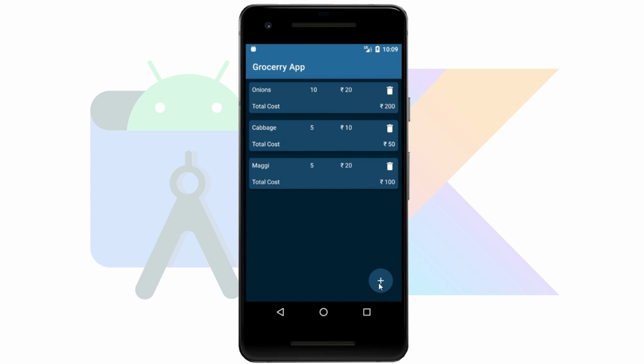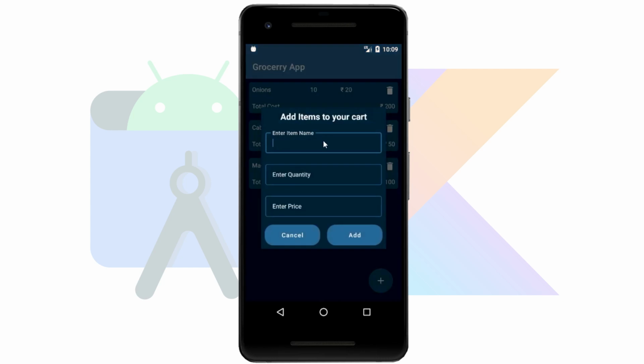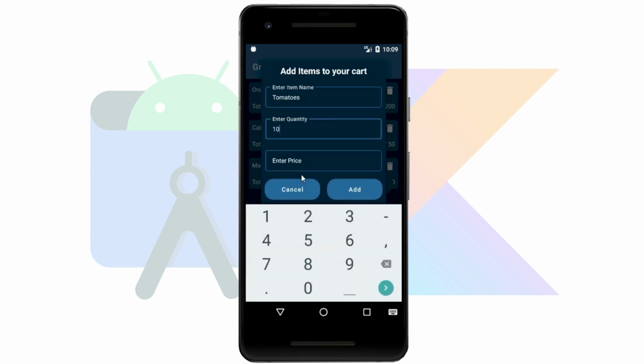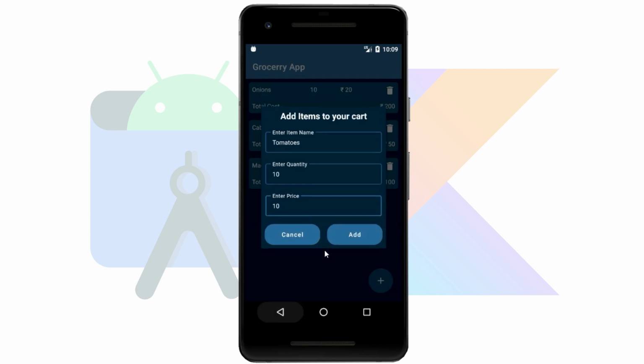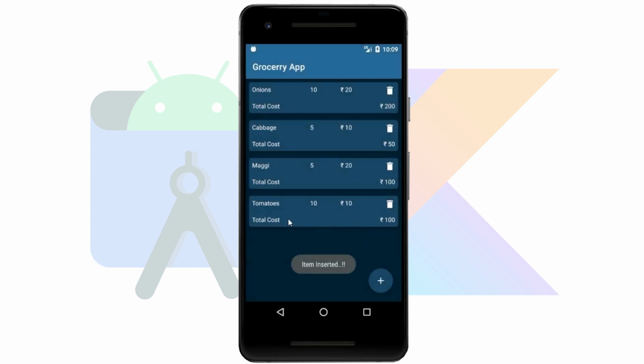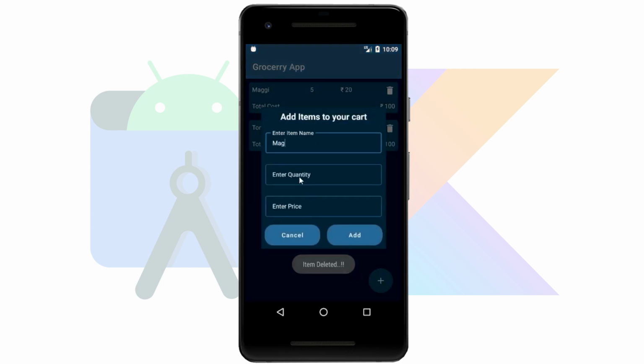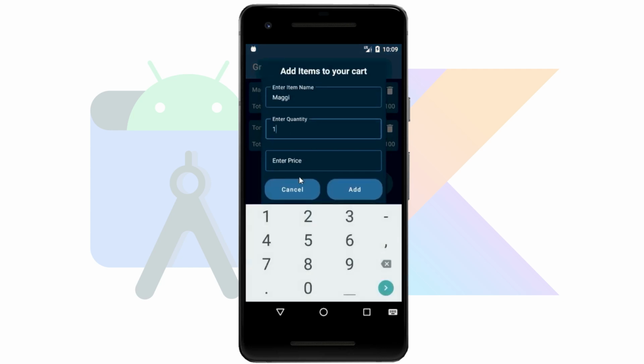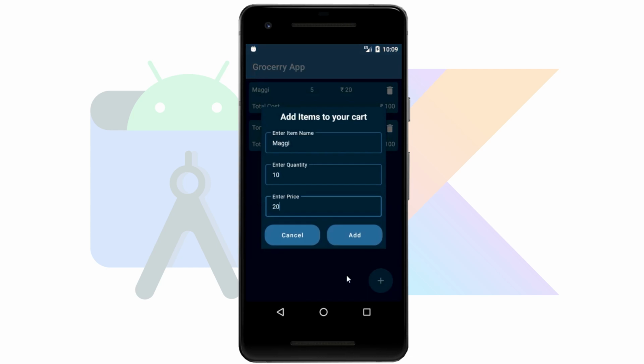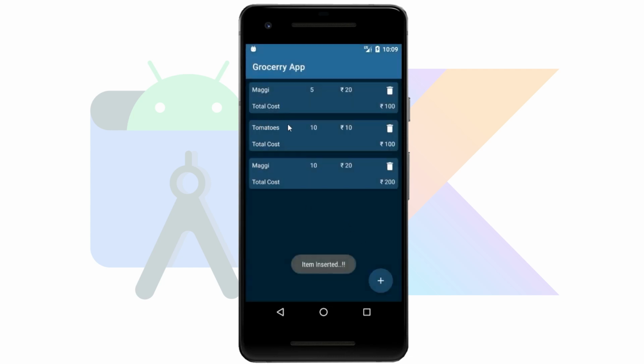So I will add a new item quickly. I will be adding tomatoes, then quantity as 10 and price as 10. So the total price will be 100. Now I will add this and the item has been added. Similarly we can delete this item as well as add a new one. So this is what we are going to build in this video.